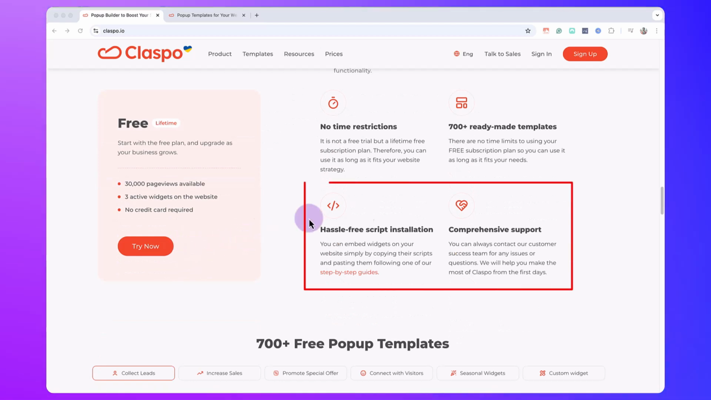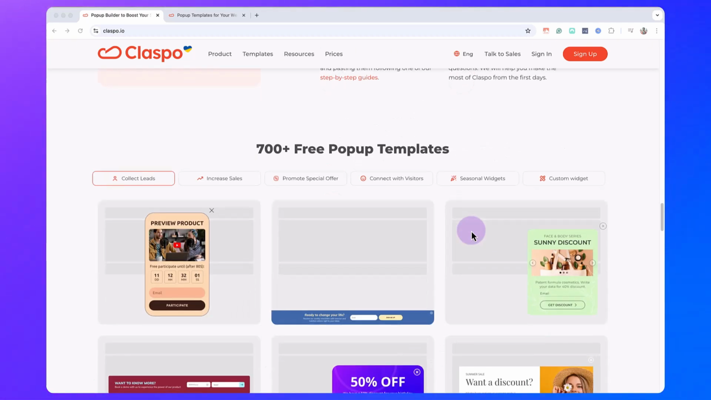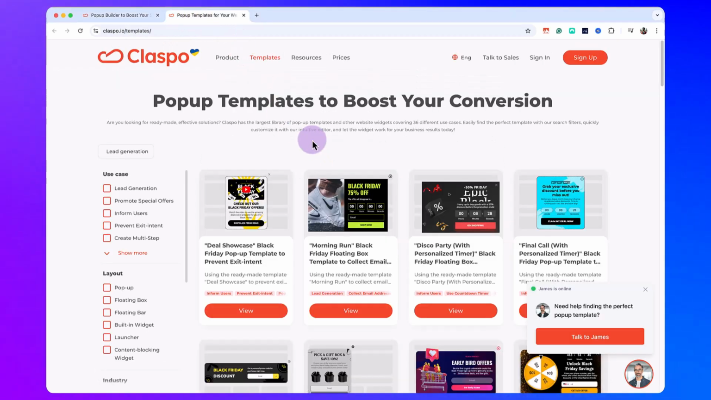And the hassle-free script installation is there. The comprehensive support is there for you. If you encounter any issue or any error, they will get in and help you until the solution is there and until they fix it. And 700 free pop-up templates are there for collecting leads, including sales, promoting special offers, connecting with the visitors, season widgets, and custom widgets. Here you can see the pop-up templates over here.